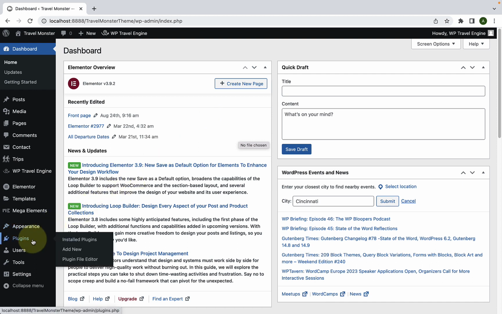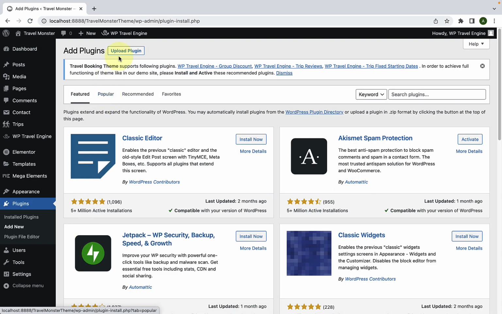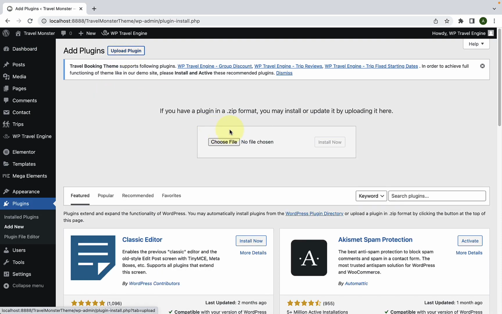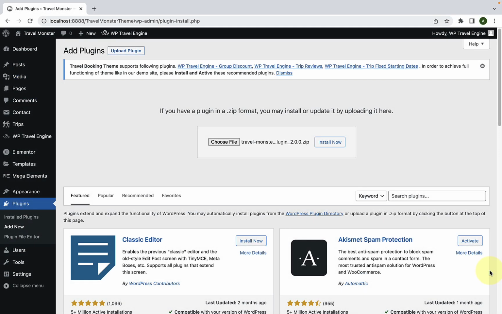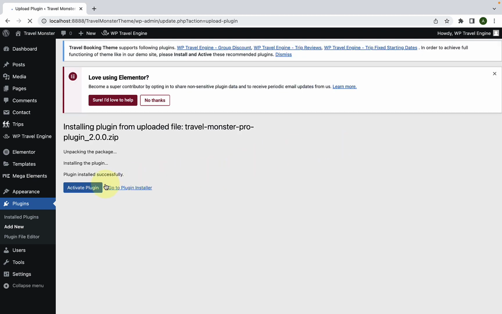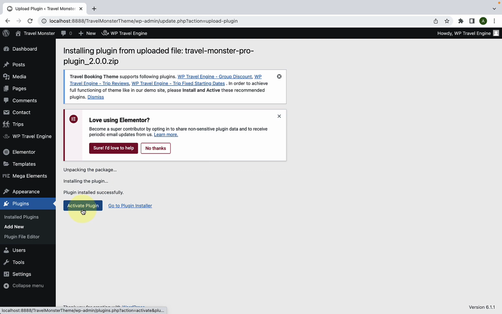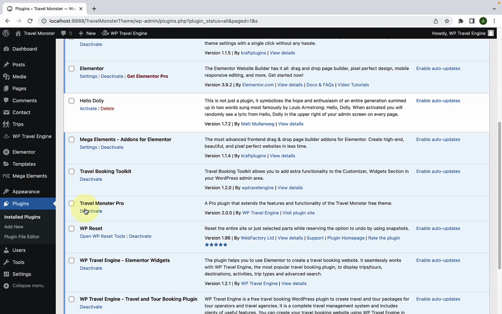Go to Plugins and click on Add New. Click on Upload Plugin. Click on Choose File. Select the zip file that you downloaded and click on Open. Now click on Install Now button. The plugin has now been installed successfully. Now you have to click on Activate Plugin button. The Travel Monster Pro has now been successfully installed and activated.